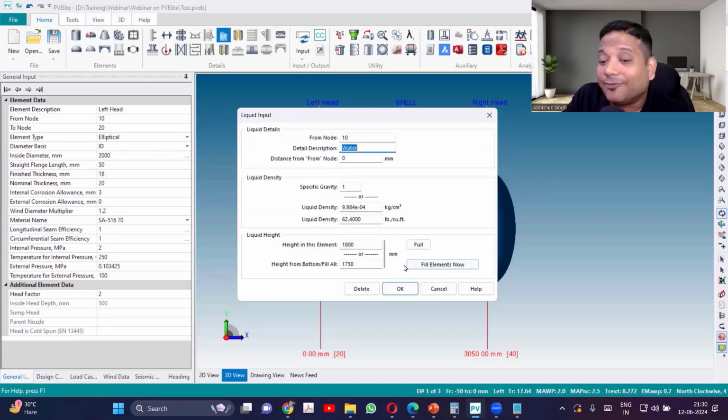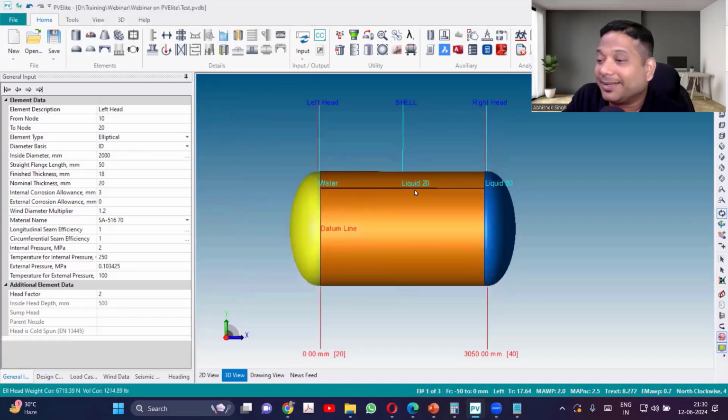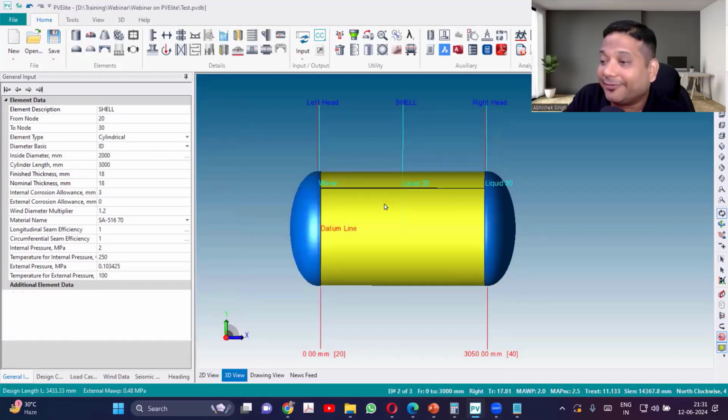Now what if I want to fill the complete elements all at the same time? Then I'll be using this one. Okay, fill elements now, and you'll have all the elements filled together. Make sense, guys? You don't have to enter each and every element. You can just fill with one command at a particular level, because for a horizontal vessel, it's the easiest way to fill.